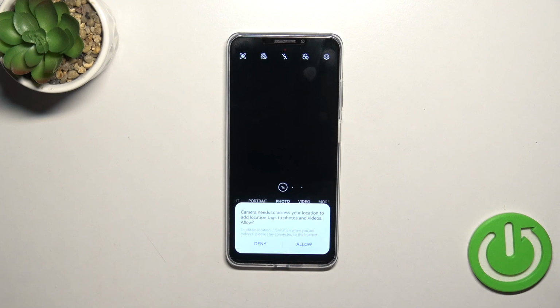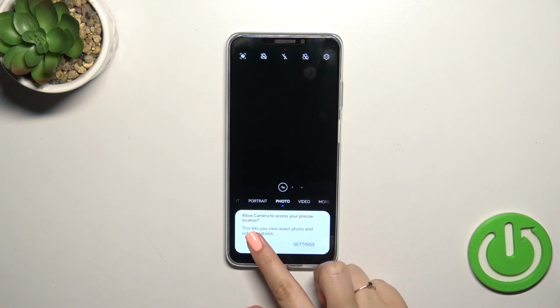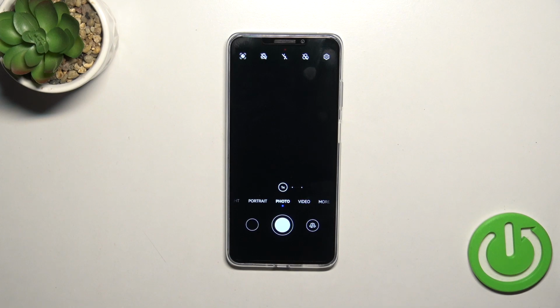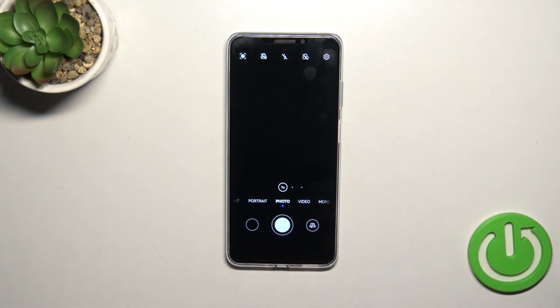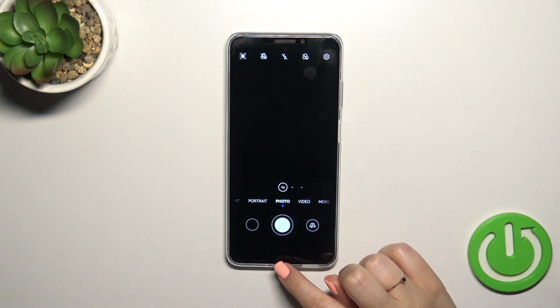As you can see, we've been automatically transferred to the camera, and here we've got the very first evidence because we have to allow or deny the access to the location. So we have to do it when we are opening the camera for the very first time. Okay, let me get back. And the second evidence, we do not have the grid lines, which simply means that we just successfully reset all camera settings.